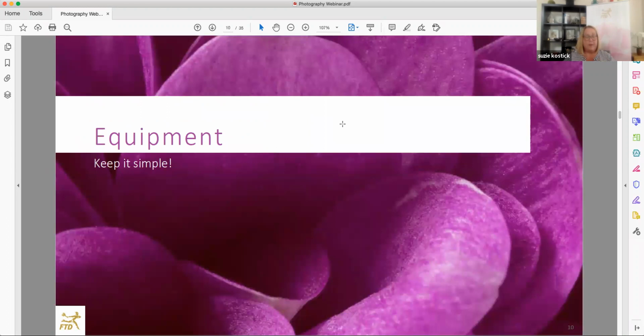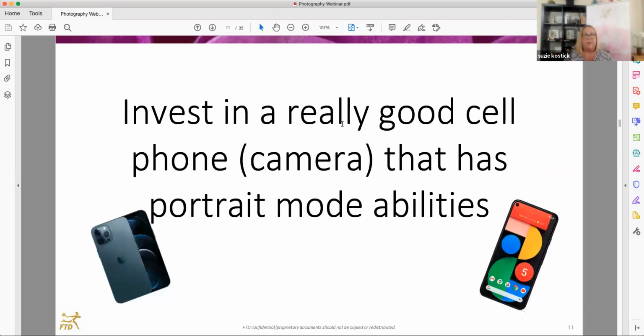Okay, so equipment. As I said last week, we're not going to talk a whole lot about equipment, because everybody has their own preferences. For those of you who are just starting out, thinking, how can I start getting more photographs that I can add to my website and use on my social media page? What is the minimum I need in order to start? Let's keep it simple.